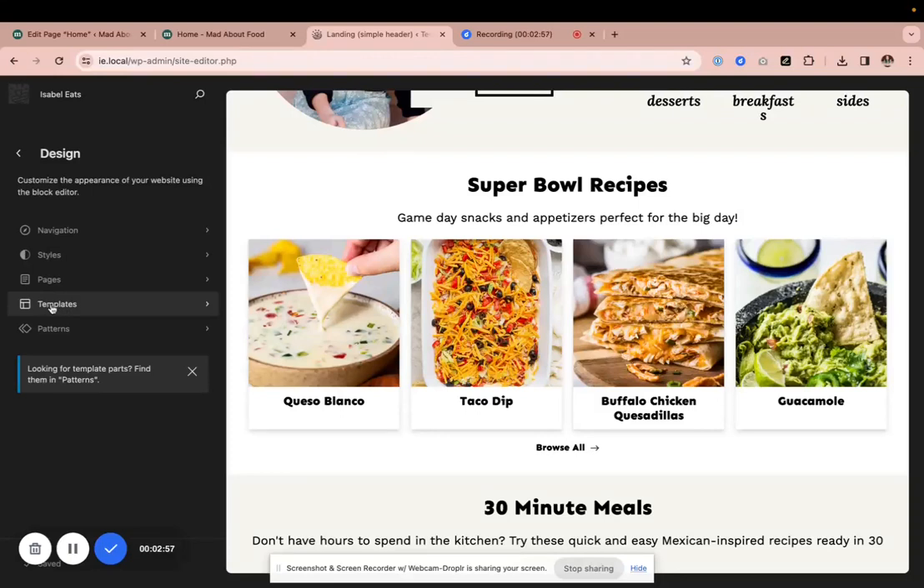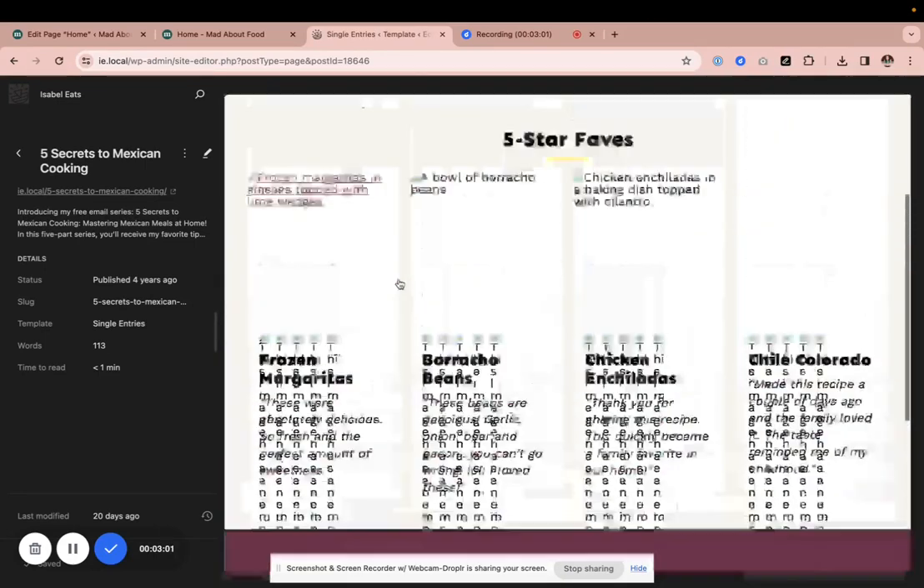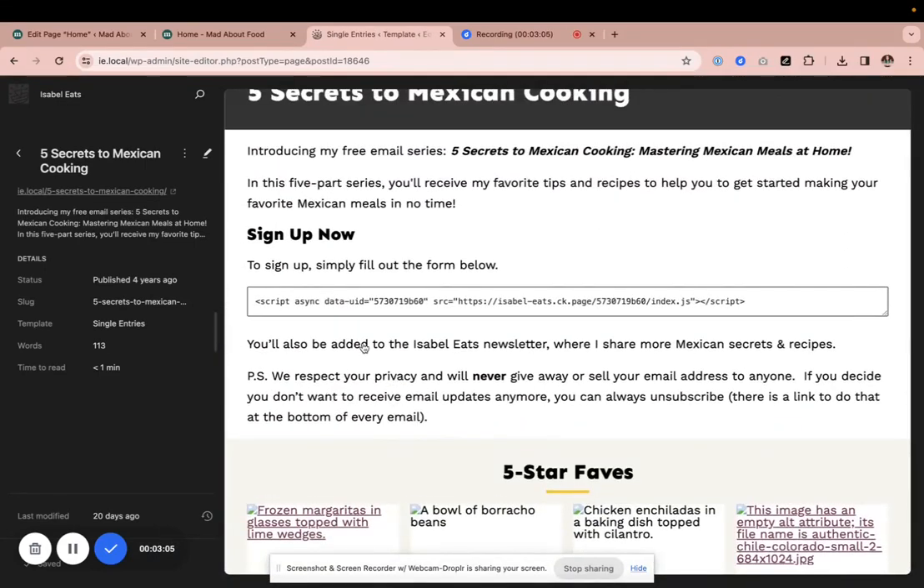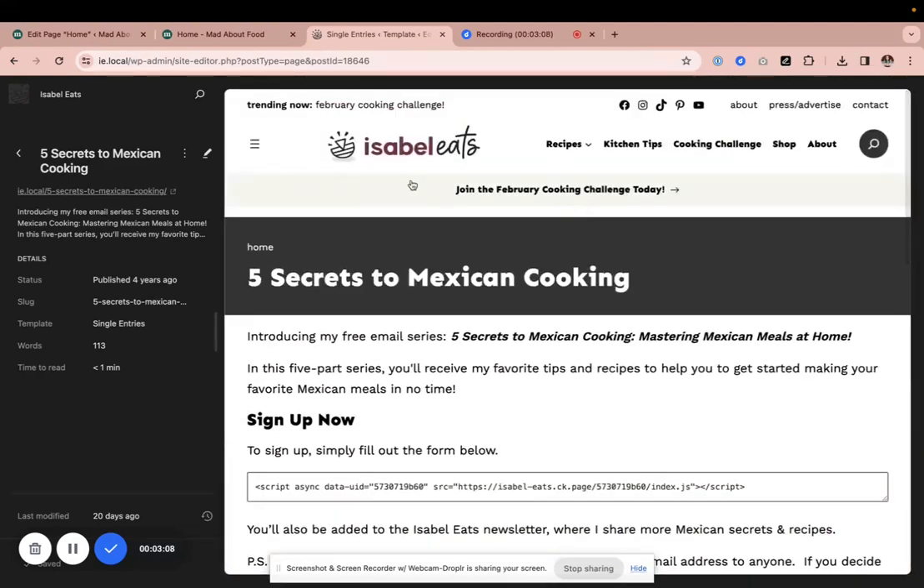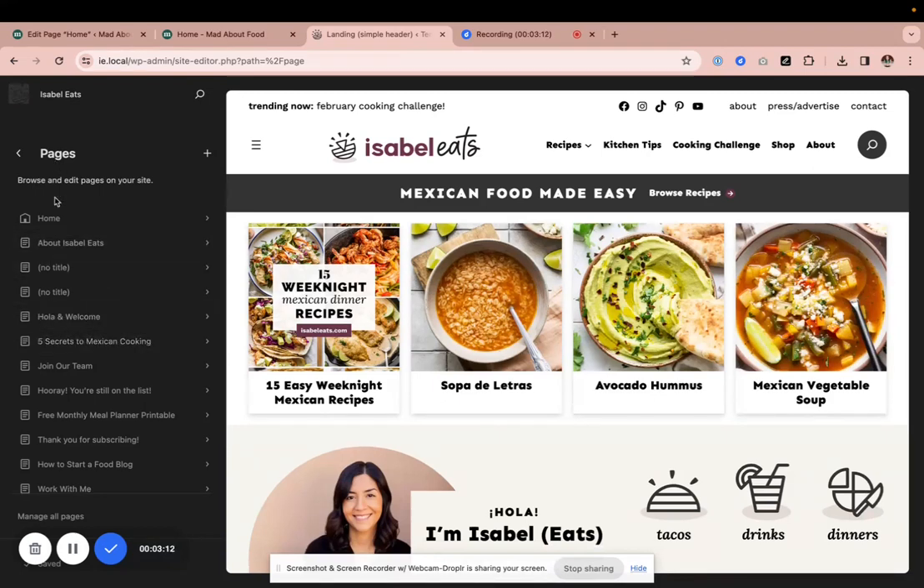So templates here, we also have all of your pages. This is just another way to look at pages and their content here. You can see them in the full context of the page template that they're on, but this is just like when you view your page edit screen.